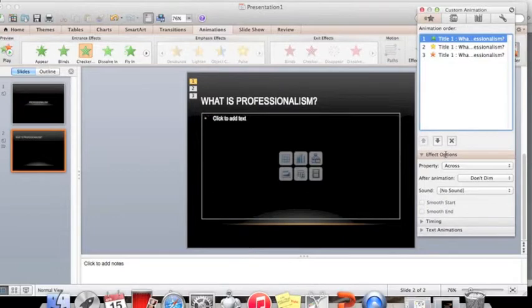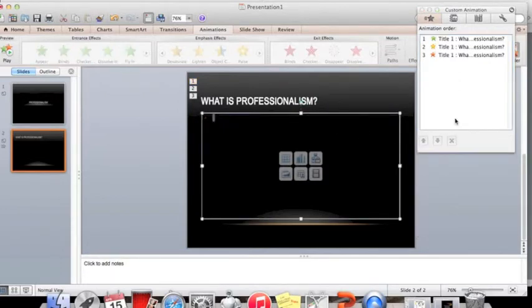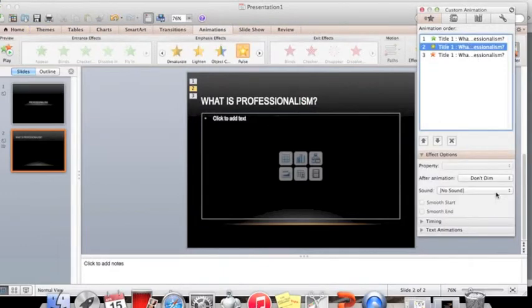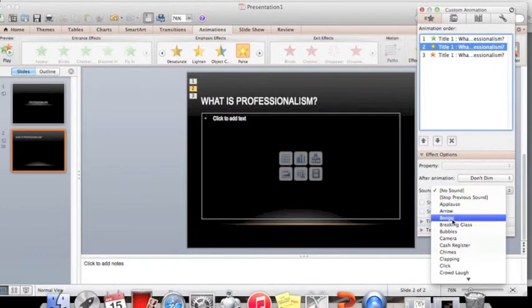Now we're going to look at effect options. You can make it go across the screen or down the screen. You can add colors, and you can even add sounds to it. Just click on it again, and you can add sounds to it.